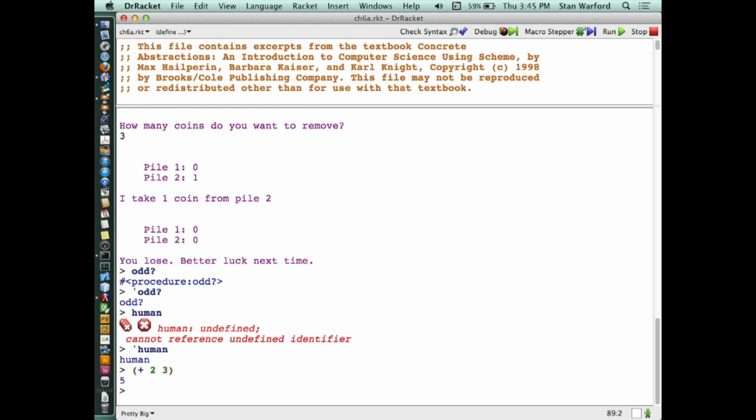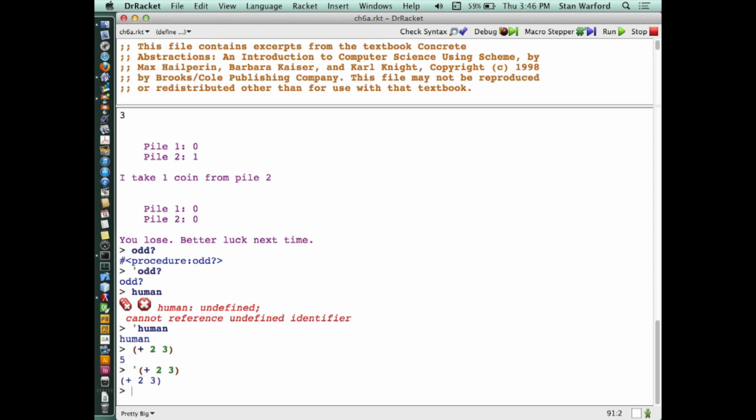Yeah, but on the other hand, if I do single quote, parentheses, plus 2 3, can you predict this? You'll get parentheses, the same. Does everybody see how that works? And furthermore, that's an abbreviation.